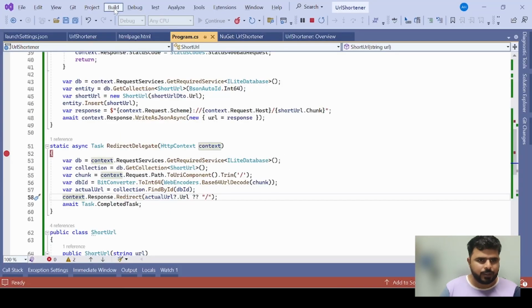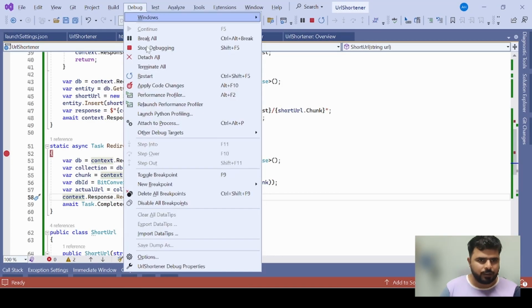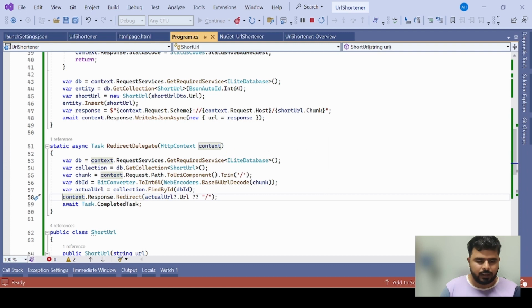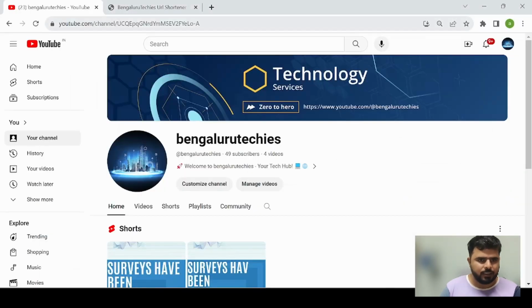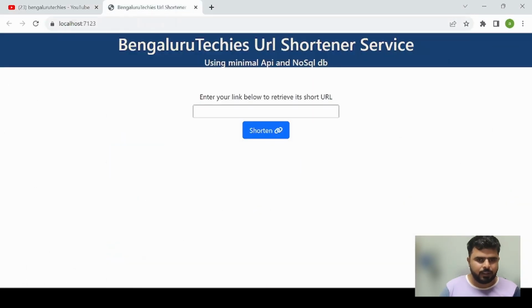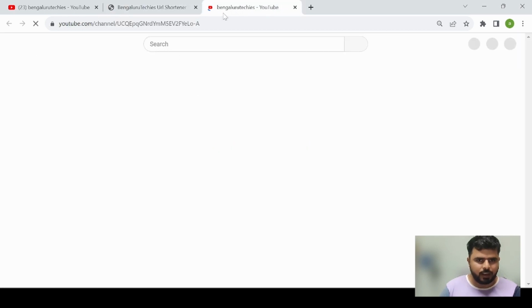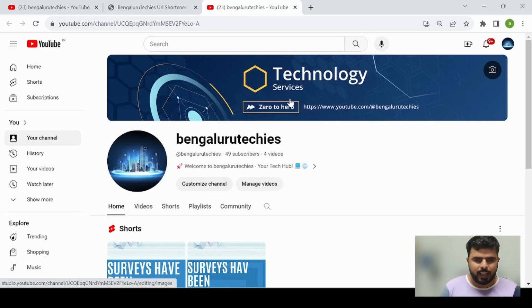So this time I'll remove all the debugging points. I'll delete all and run it seamlessly. Again I'll copy this, and this is the page where I can generate my short URL. I generated this. If I click one more time, as you can see, every time a new ID is getting created. That's why the chunk is getting varied, even though you're passing the same URL. And if I click on this, it will redirect. As soon as I click, it redirects to the actual URL.